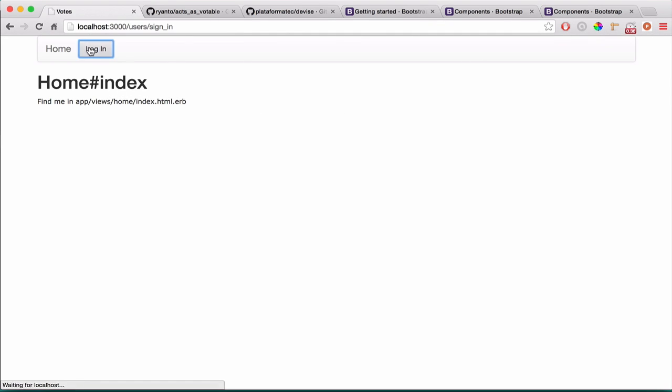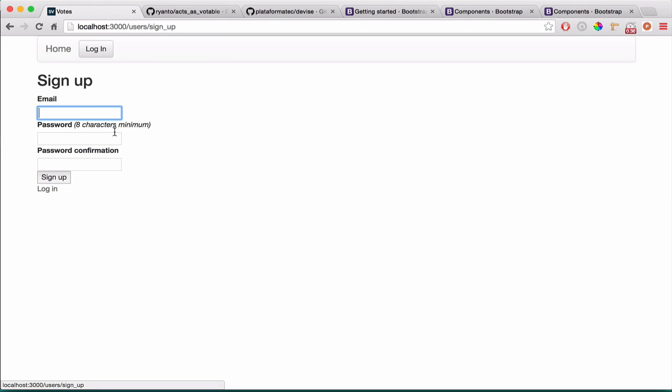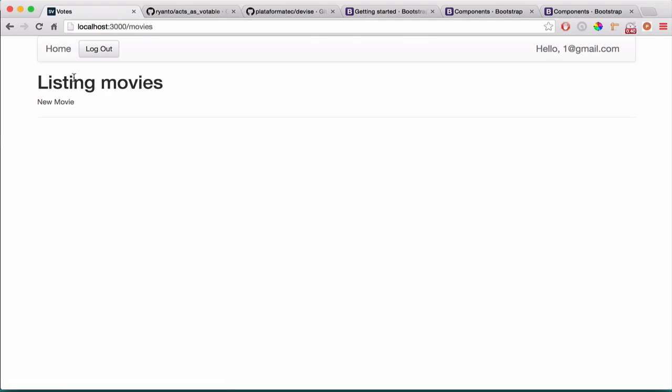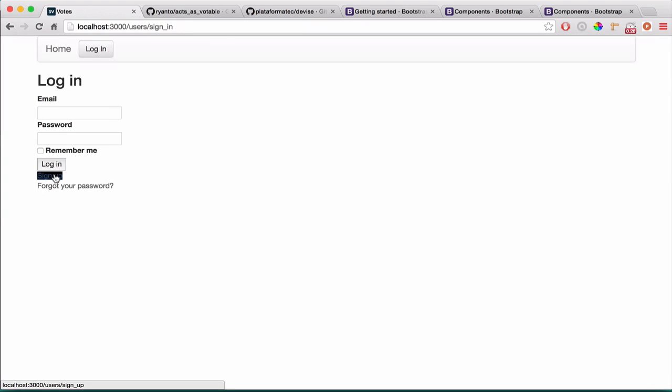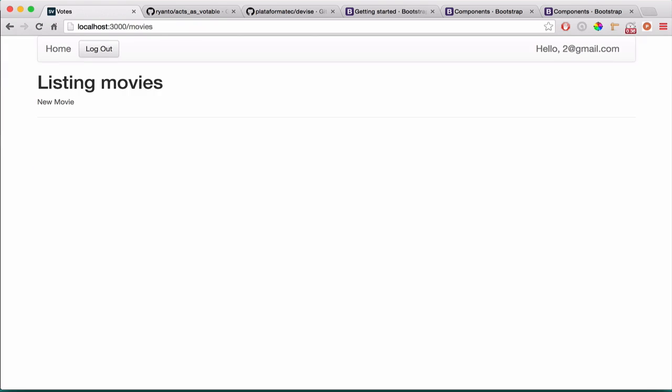Let's refresh it. I'm not logged in, but if I press here, it sends me to the user sign-in page. So let's create the two users that we're going to use. The password is password, as always. And you see, it redirects me to the movie path, and I have the message right here. Let's just create the other one. Password. Okay. Now we can log out.